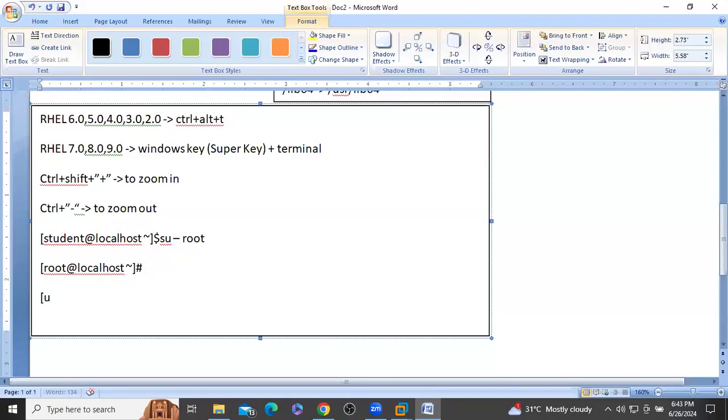So let's see the syntax: username at hostname, tilde, dollar or hash. This is the syntax. Don't ask what is the use of those brackets. Square brackets, okay? We have the information inside the square brackets itself. So got it, guys. I hope you're clear. This is about the prompt, what kind of information it is going to provide. So let's see, practically we'll do.